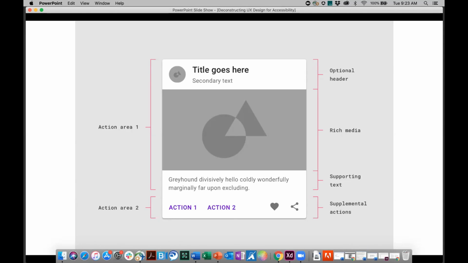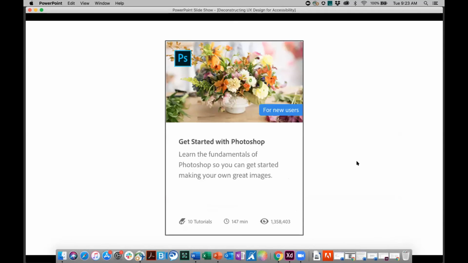The secondary or supplemental section of the card typically contains additional actions related to the card subject and additional details which may be useful, but are not necessary to understand the card. So let's take a look at a working example here. This example comes from the carousel that we saw on the Learn section of the Creative Cloud site.